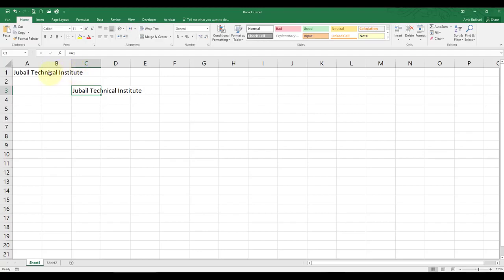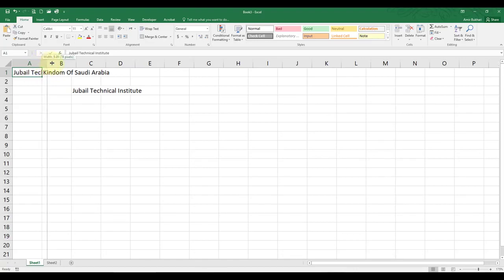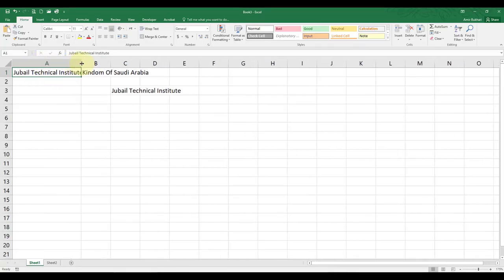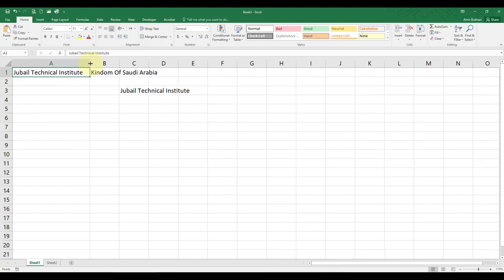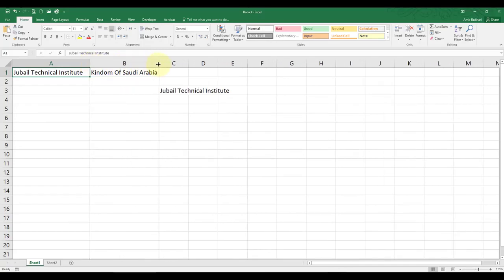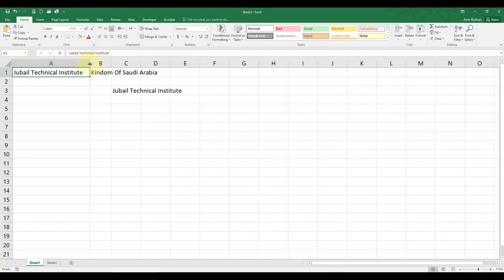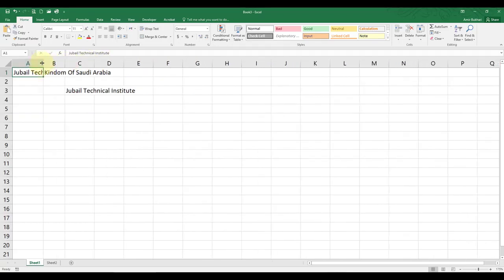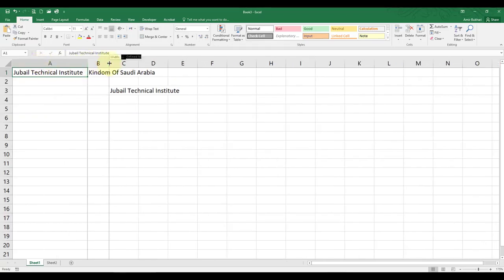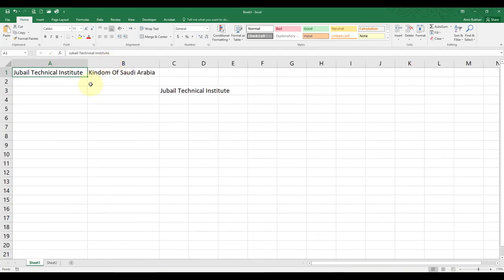Now if I start typing in this cell, you can see this one is hidden now. So to show this one back, I can drag this like this, and even this one I can do something like this. Or if it is here, I can just double click here and the complete cell will be visible.